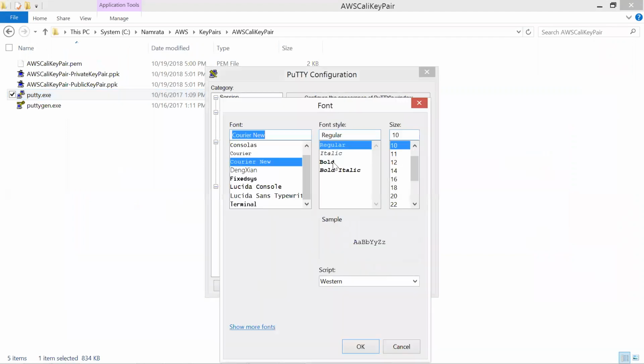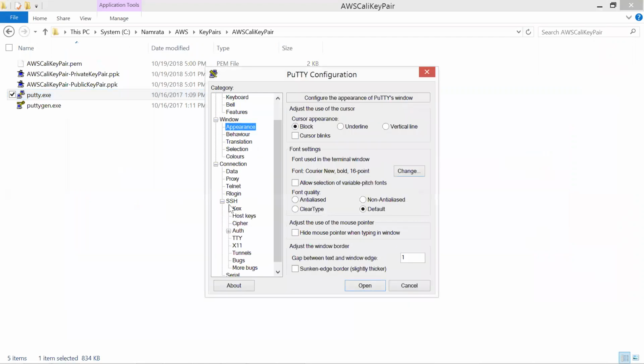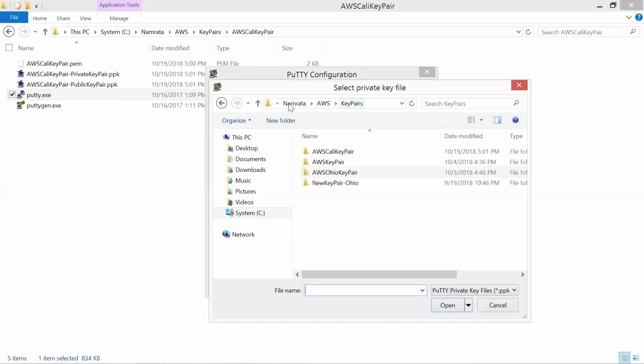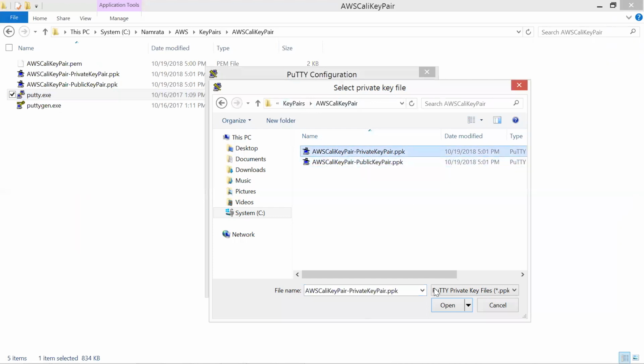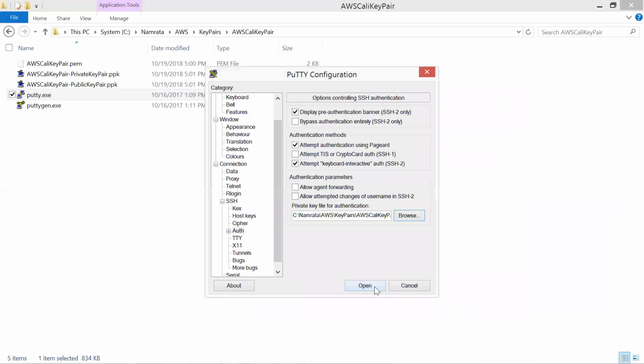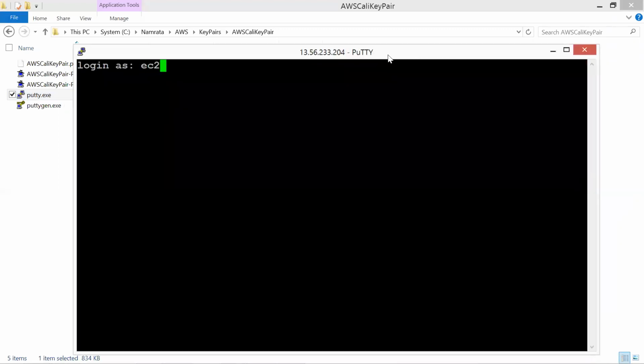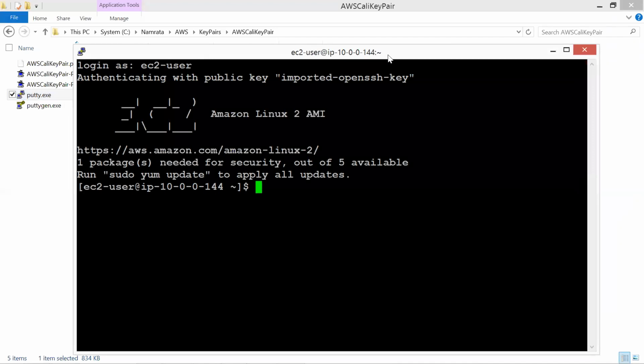increase the font. So I'm going to make it bold, 16. Okay, and select my key. So this is my AWS California key pair right there. So I'm going to go ahead and select that. This is my private key pair. Click on open, open, and there you are. We are connected to our EC2 instance in VPC-C. So we're going to log in with ec2-user, and we are logged in.